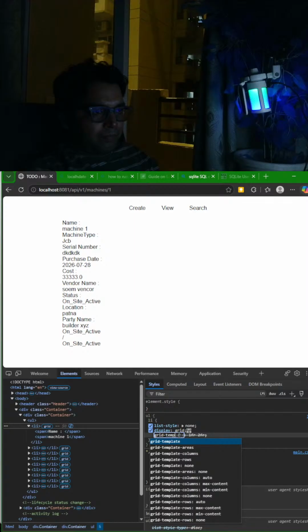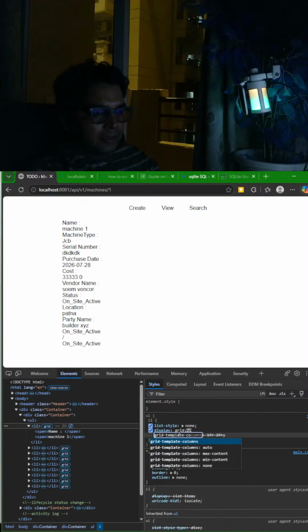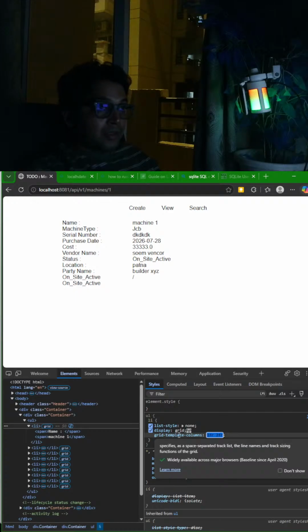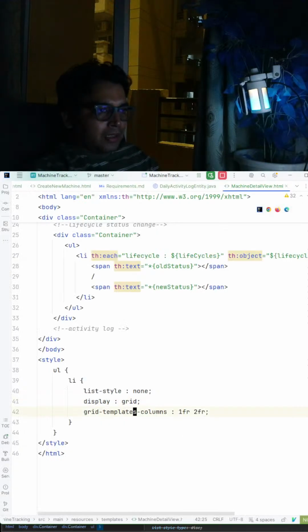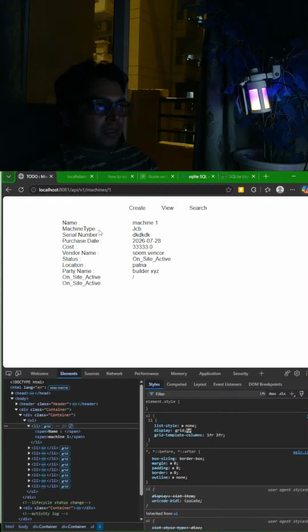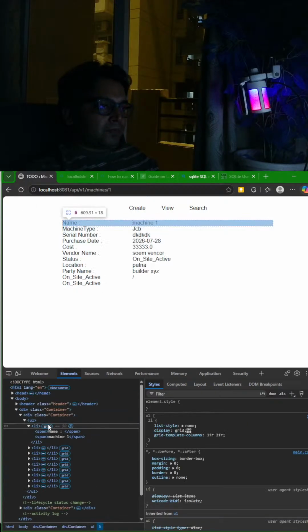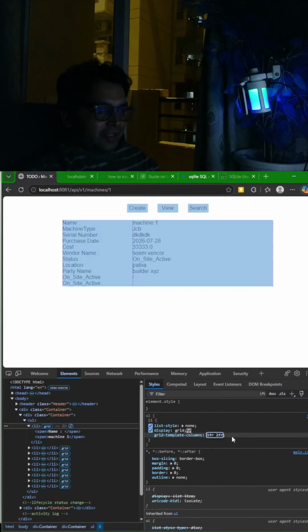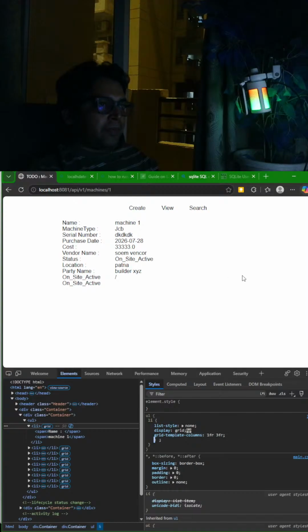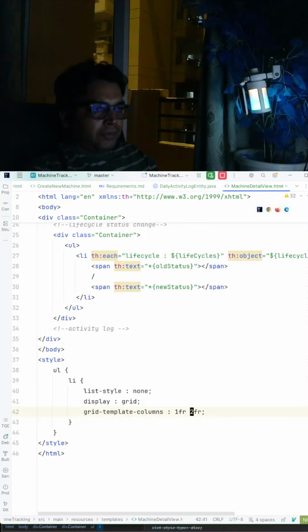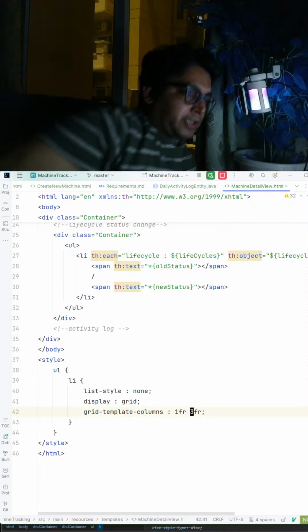grid template columns. Control C. Template columns. Okay. Refresh it. I will make it one FR, three FR. That will be better. One FR, three FR. That is, the first part is 1/4 of total length.